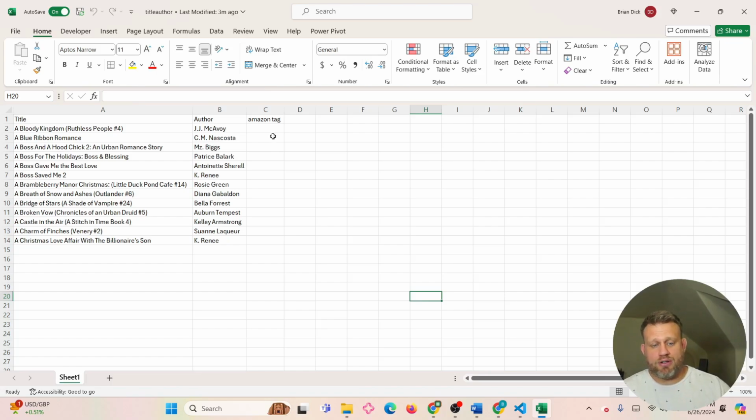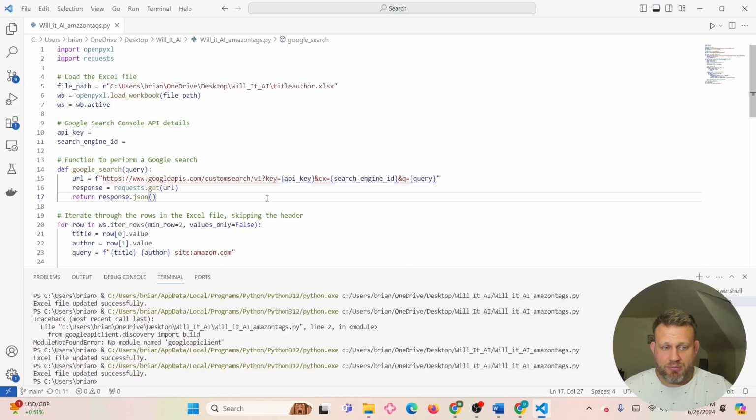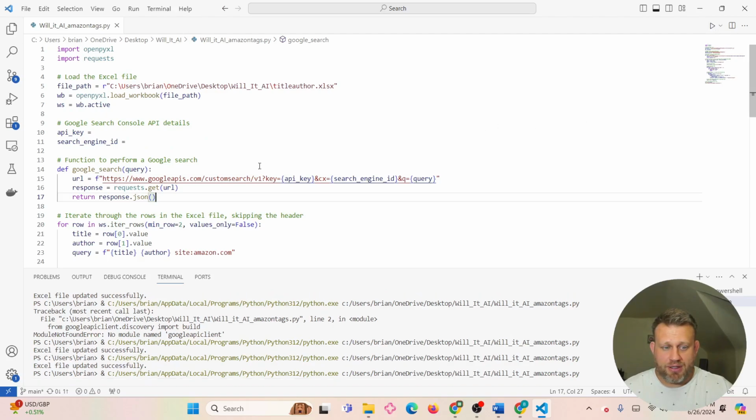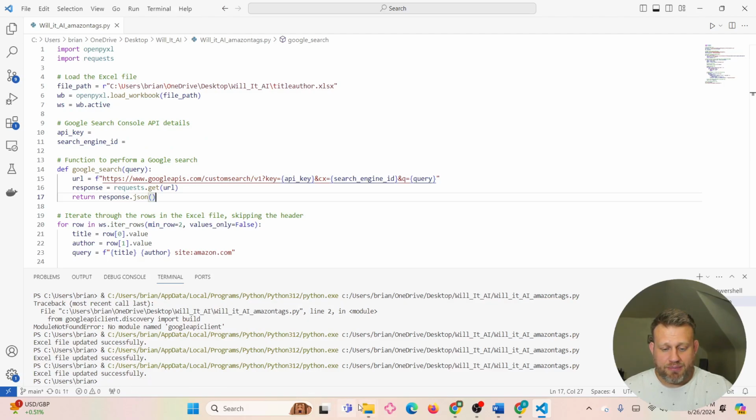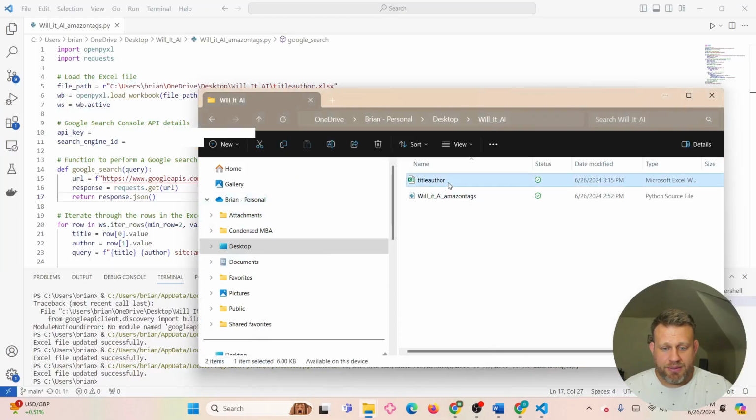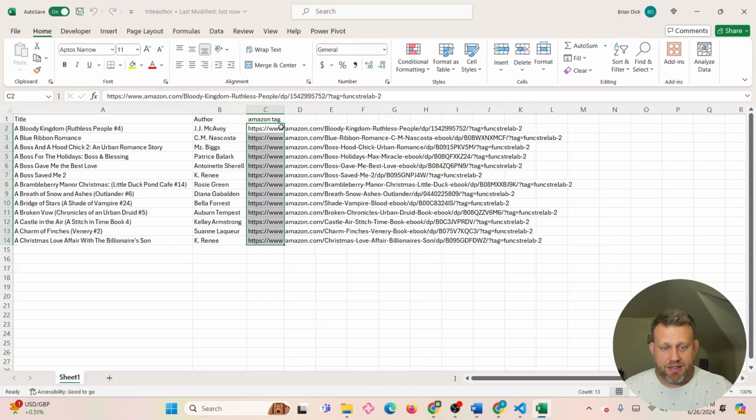And I don't know how to do that programmatically, so I use GPT, and I created the code here that if I close this and open up my coding platform, hit run, it runs the Python code that GPT created for me. And when it says Excel file has been successfully updated here, we'll go open it up and we'll see the file we just had now has all of the affiliate links for these books.